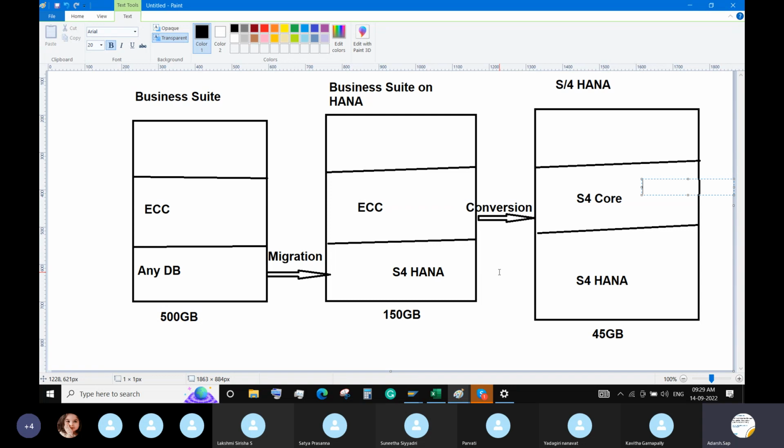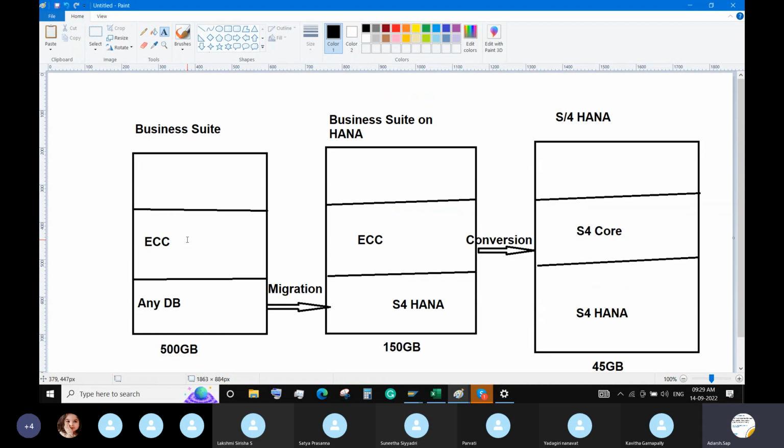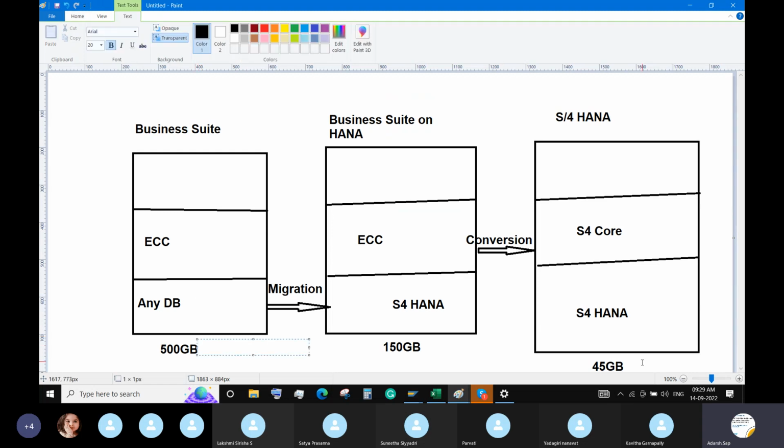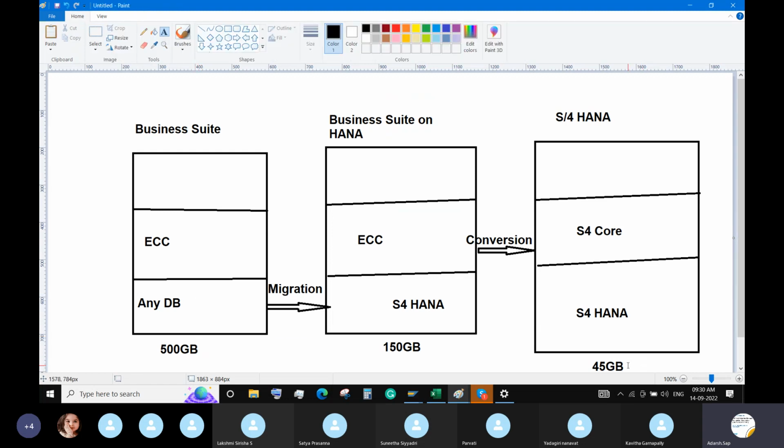Similarly, in S4HANA we have S4HANA and S4DB. Here the data is 500 GB and it is compressed to 45 GB. So S4HANA is very powerful and much faster than any other DB. You can see the difference, 500 GB to directly 45 GB, for the speed. The 45 GB you can even carry on your mobile if you have 65 GB. That much is the power of S4HANA.